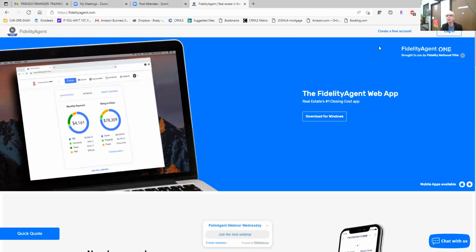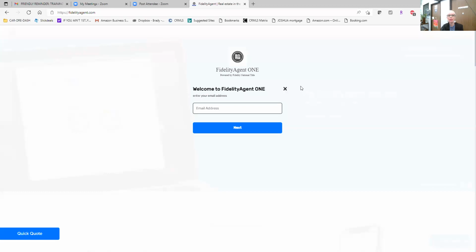So first of all, you do have the ability to create your own account if you would like. In the upper right-hand corner, it says create a free account. You can click on this, or you simply click on login. So if you have an account already created, which I do, I'm going to log into my account.